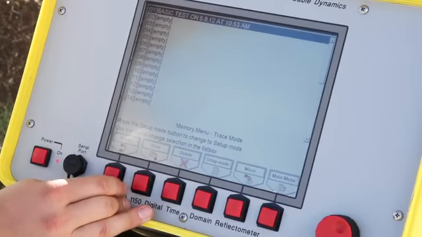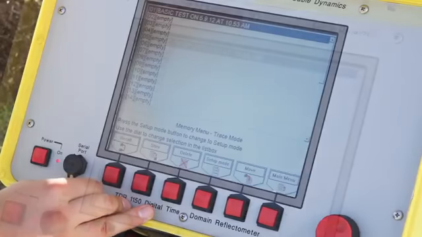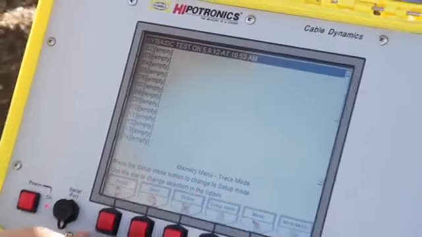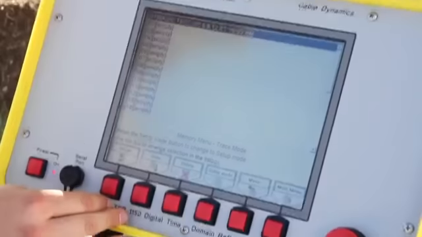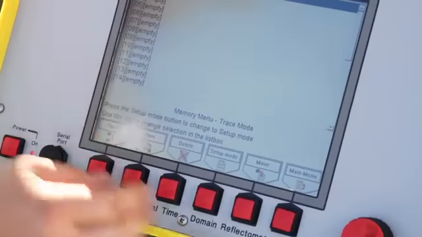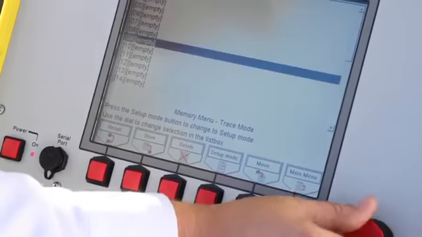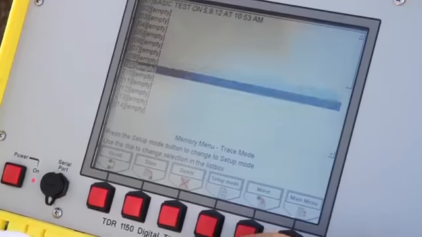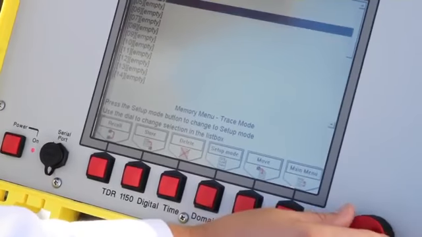And then next we can go to memory, where we can store the traces that we did using the TDR. We can also delete them, move them around, recall them to pull them up and display them on the screen, and scroll through each particular trace that has been stored on the TDR.